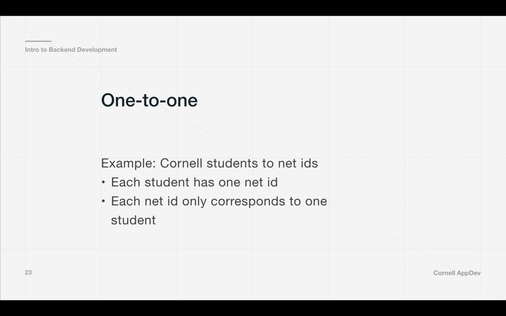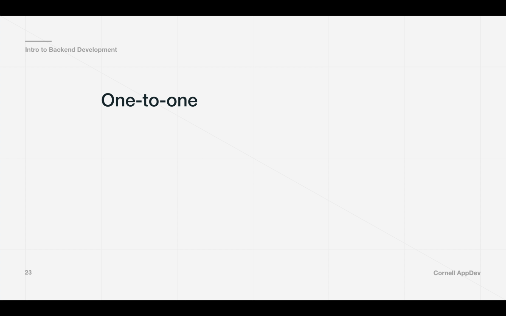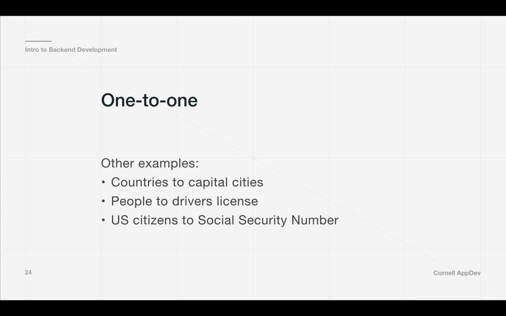Cornell students to net IDs. Every student only has one net ID, and one net ID only corresponds to one student. And then here are some other examples, like countries to capital cities, people to driver's licenses, and U.S. citizens to social security numbers. So basically, U.S. citizens only have one social security number, and one social security number belongs to only one person. So that's what we mean by one-to-one. Does anyone have any questions about this?